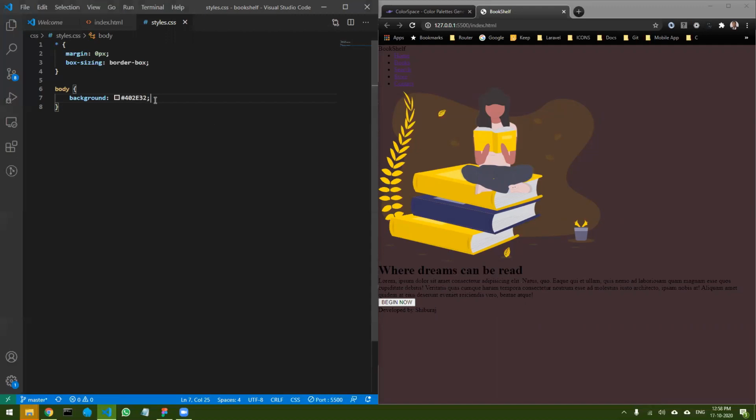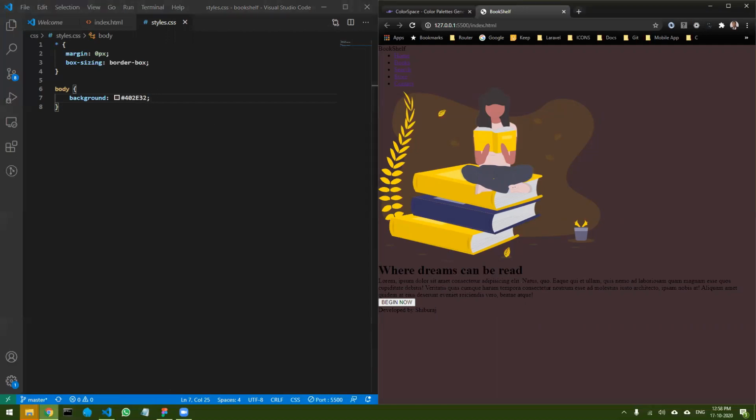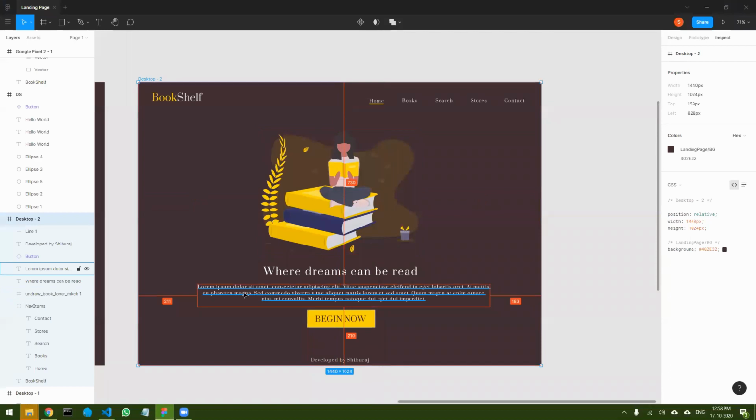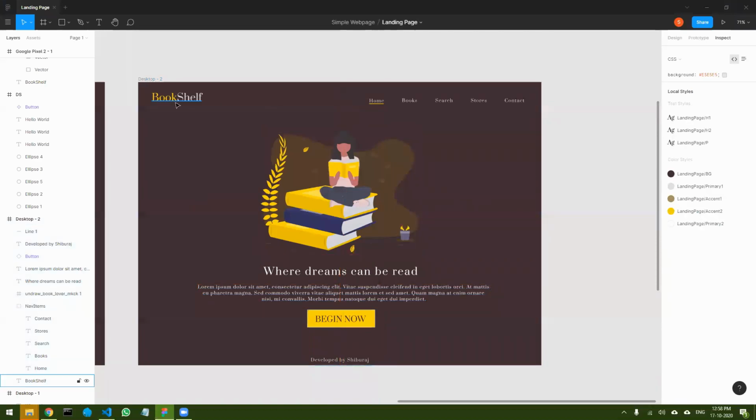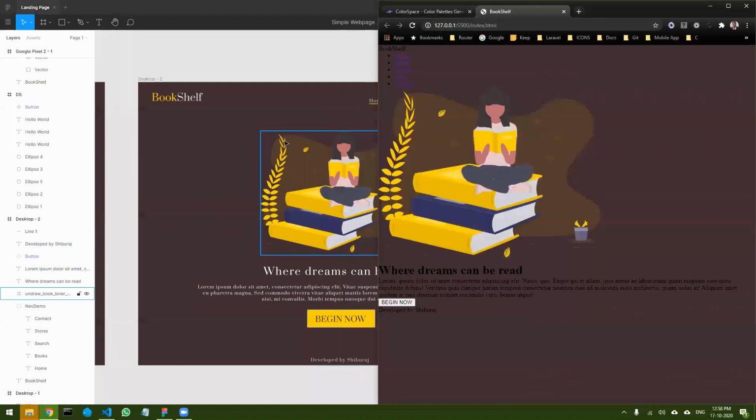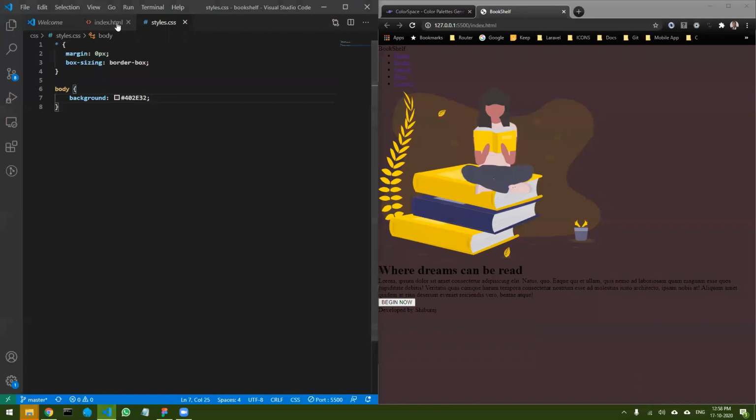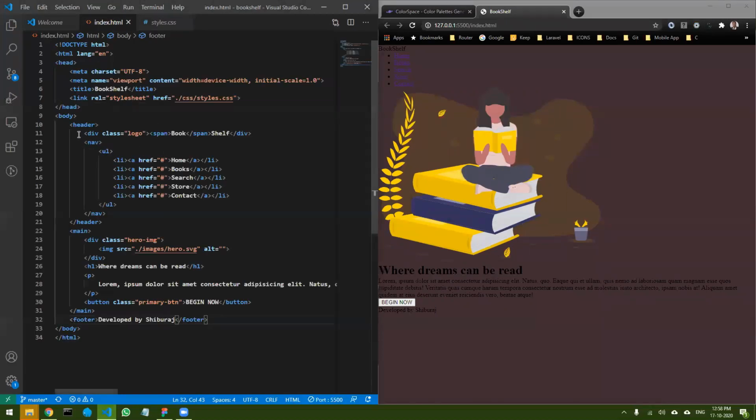Now the next thing that I should do is, let's go back to our design. Let's start designing our nav bar. For the nav bar, let's switch to our HTML, and you can see the nav bar is inside the header. So the header part consists of two items, the logo and the nav. Let's style the header now.